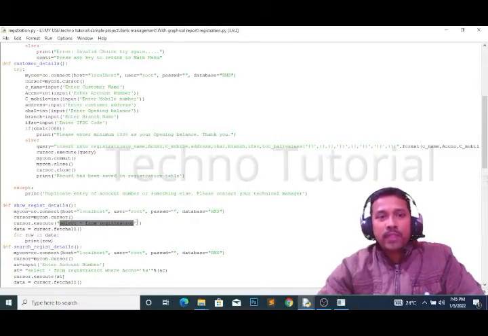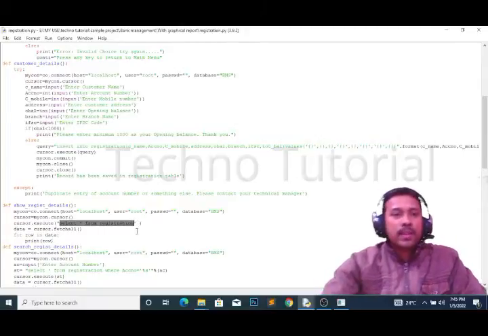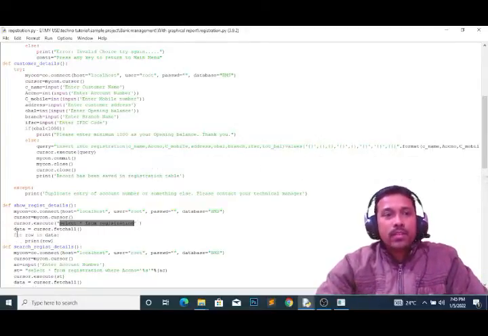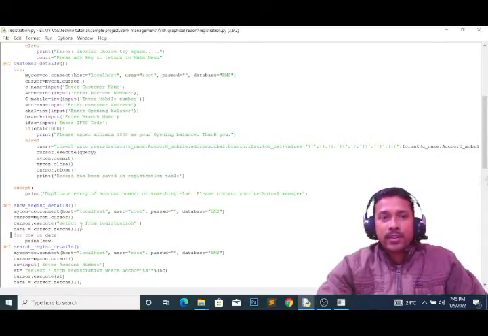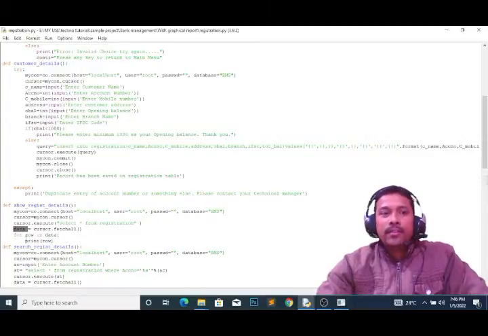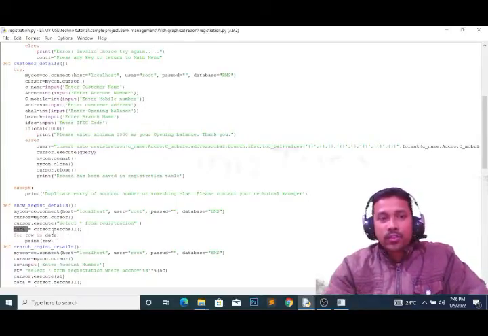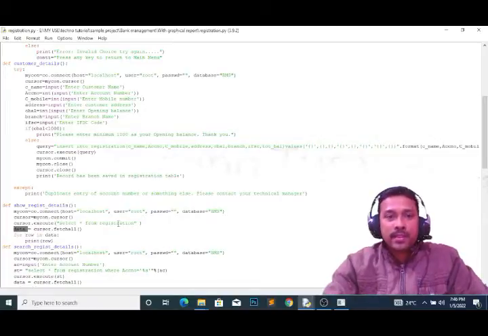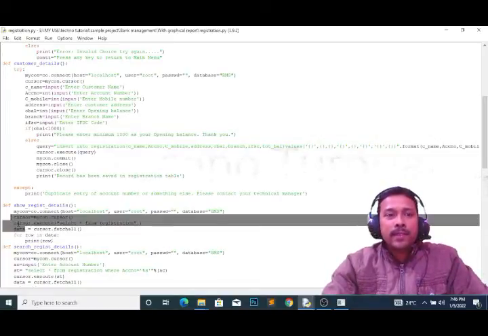Already you know why this query is used: to display all records from the registration table. So now we are displaying the records. To display, data equals cursor.fetchall. This is one of the syntaxes you have already done. It reads all the records from the database and stores them in data. And for row in data, that means this loop we are taking now, line by line. In data, all customers' records are there, retrieved from the registration table. Now these rows we have to separate.